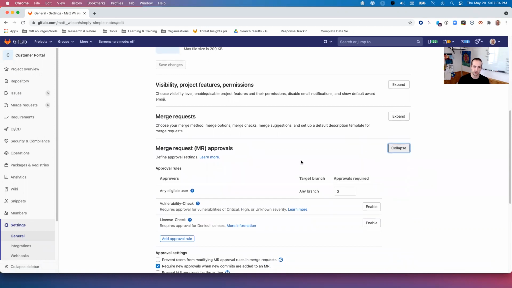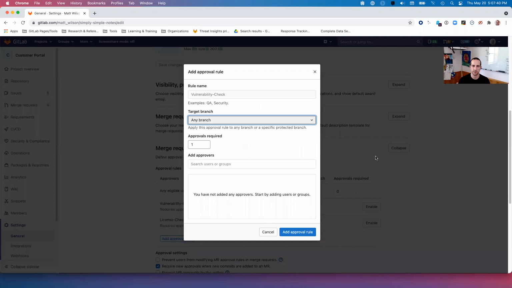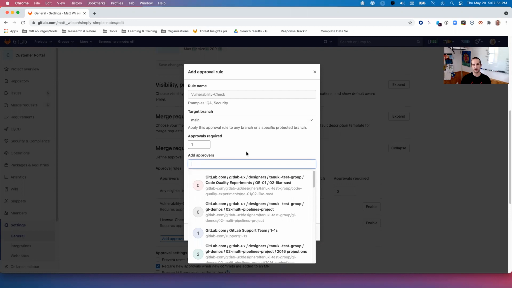I'm not going to go into the details here, but I've already got some security scanners configured to run on my pipelines. What this vulnerability check rule is going to let me do is set this on my main branch here. It's my default branch. I'm going to require one approval from somebody on the security team. In this case, it's me as my security user persona.